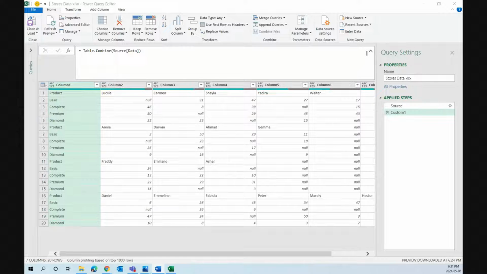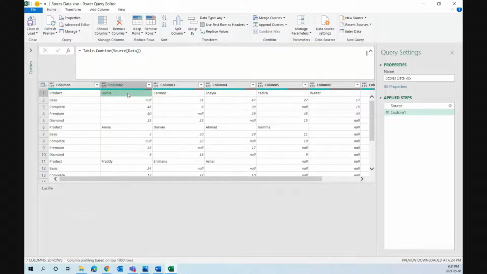Okay, so it would be nice if the first row in each sheet was recognized as column headers. This would be better, because the Lucille column from the first file would not be combined with the Annie column or the Freddie column from other files. Every time we have a different column name when doing Table.Combine, different column names go separate. They are not combined together. And we will see that.